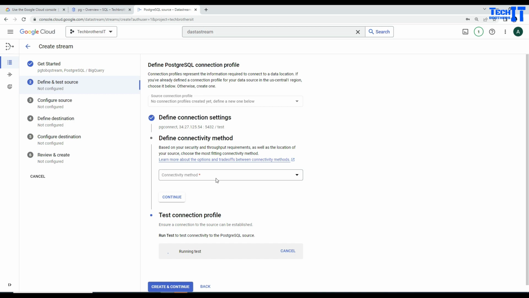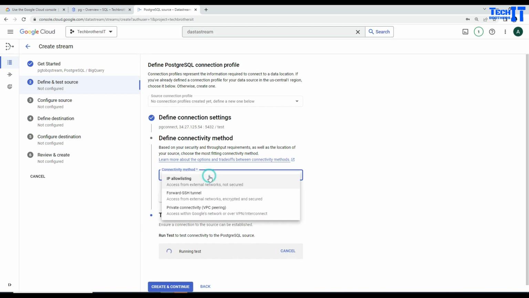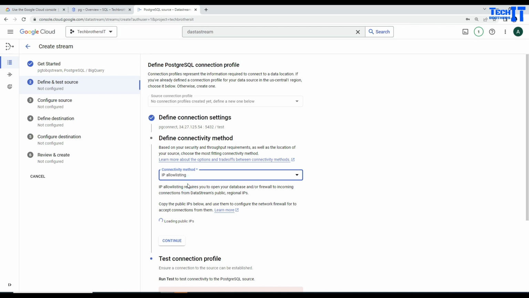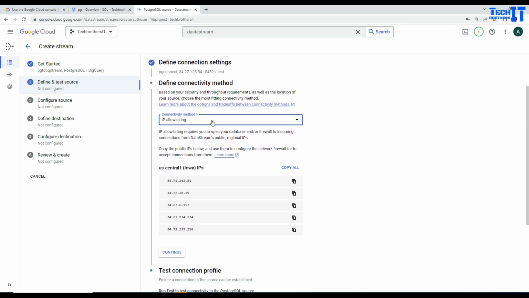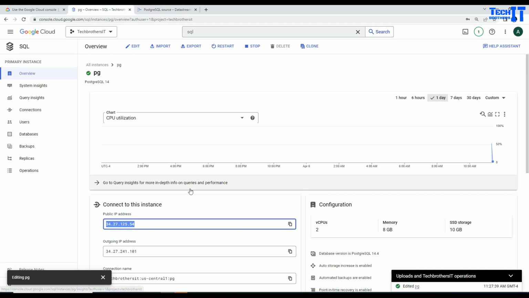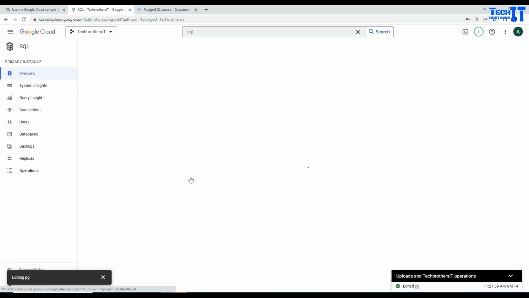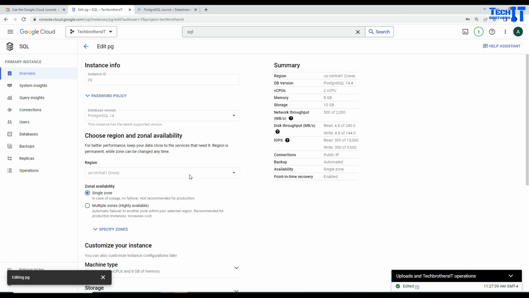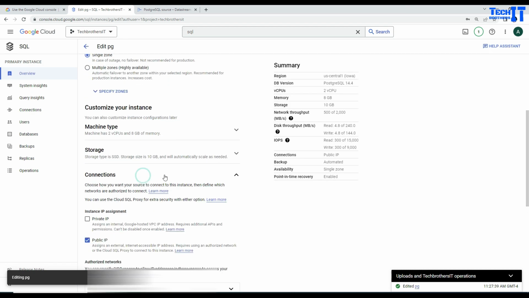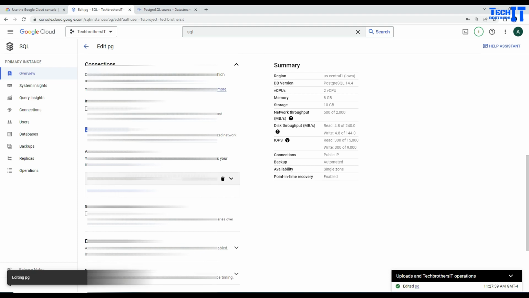And here we are probably going to fail on this one because we didn't select the allow IP. That's what I'm gonna do, allow IP listing. Once this is given to me, I have to add these IPs in my Postgres. So I'm gonna go to the Postgres here, and then I'm gonna go to edit here, and now let's go to the connection, and here we will add those IPs.